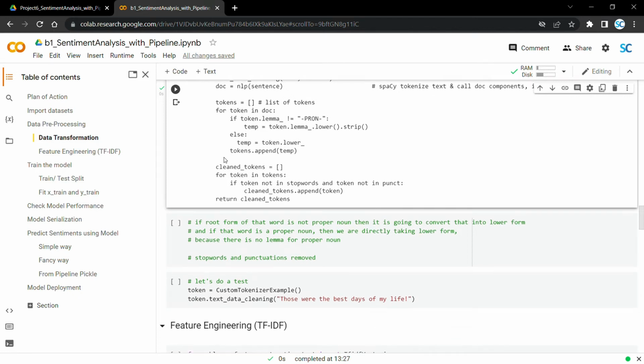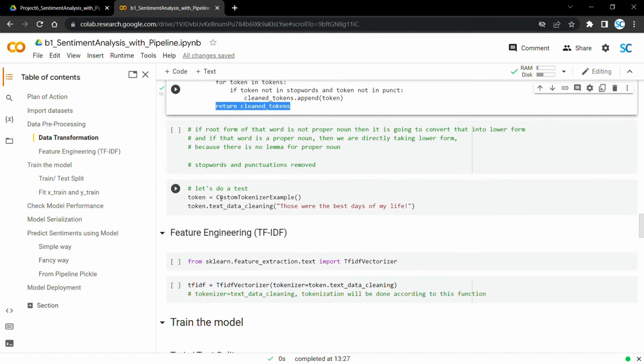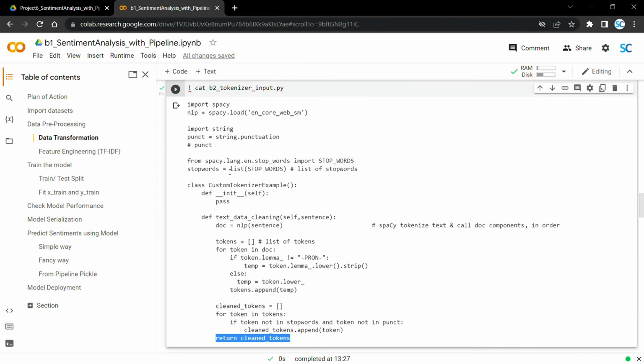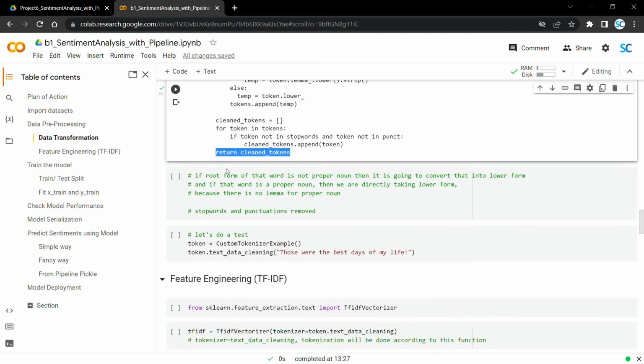Then we store the partially clean tokens here in this list, and then for all of these we check for stop words and punctuation marks. If the partially clean tokens are neither present in stop words nor are punctuation marks, then we append them to this clean tokens list, and then this list is returned back, right? So with this, now we have a good understanding of what our tokenizer does. Now let's see it in action.